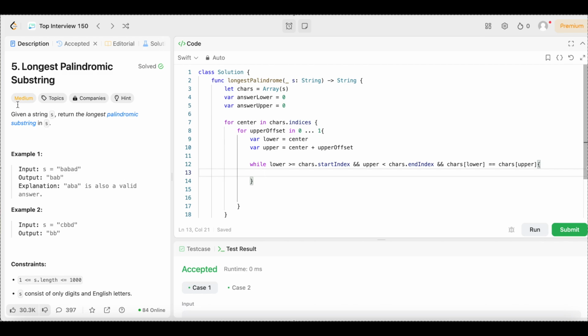Because remember, we want the longest palindrome, right? My bad. We want the longest palindrome. So if we find a palindrome that's longer, we need to update that. Well, if we find one palindrome and then we find a longer palindrome, I should say, we need to update that. So we can say if parentheses upper minus lower, come outside the parentheses, is greater than, open up more parentheses, answer upper minus answer lower, then what we're going to do is we're going to open up the brackets.